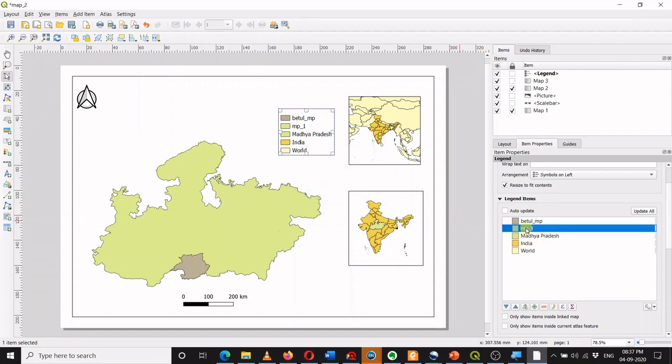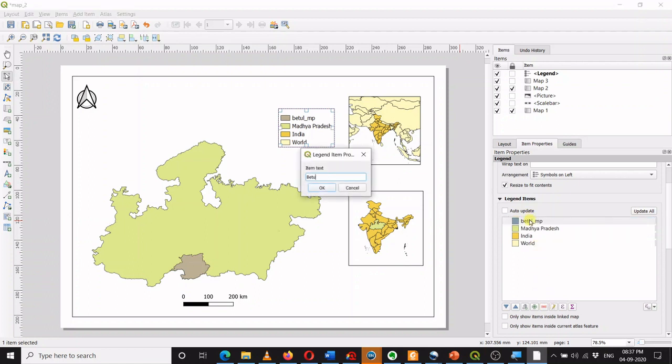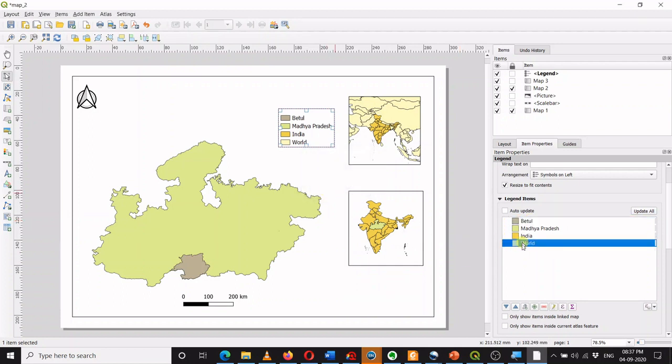I don't need this again. I will remove this, and I need to show the Betul. I also want a certain order, I want world to be up, so I can use these options to move world up, then India, then Madhya Pradesh, and then the Betul. I can adjust the font and all these things over here. We have already learned that in another video.